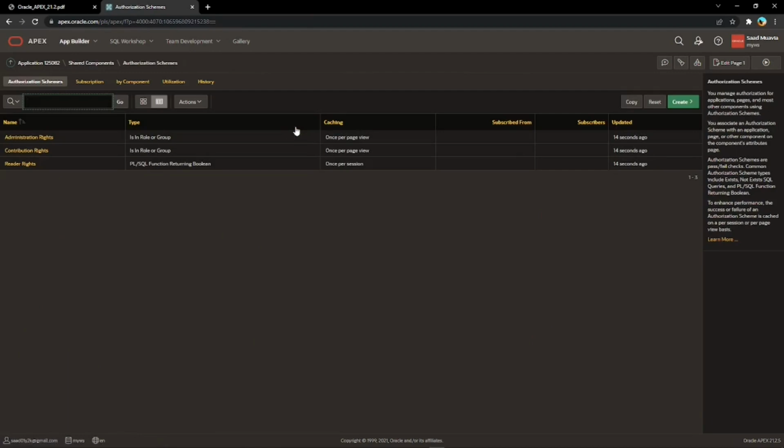When added to an application, the access control feature creates the following authorization schemes. Administration rights. This authorization scheme checks if the current user in the application is assigned administrator role. Contribution rights. This authorization scheme checks if the current user in the application is assigned the administrator role or the contributor role. Reader rights. This authorization scheme returns true if the access control is configured to allow any authenticated user access the application. If this behavior is not allowed, it checks if the current user in the application is assigned to any application role.